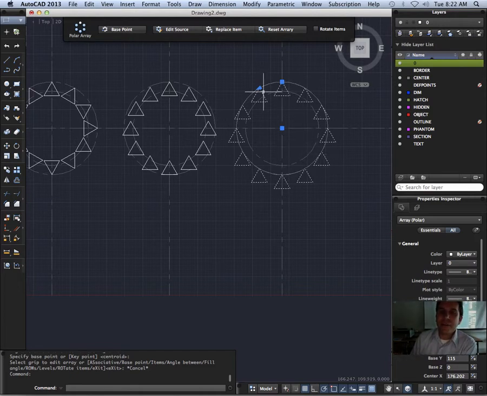So if we need to edit this array again, I can, which is kind of cool. I can change all the parameters that I set before. Say I actually wanted to rotate my items. I can do that. But in this case, I just wanted to delete an item. So what I need to do is I need to break up my array. So instead of it basically being one selectable object, I need it to be my 12 different triangles. And the command for that is explode.